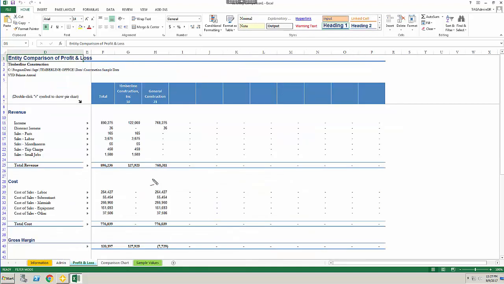I also have the option to do an entity by entity comparison. Here you can see I have 2 of my companies together, side by side, and the total that the 2 companies create. Now I can see how each of my companies is doing compared to one another.